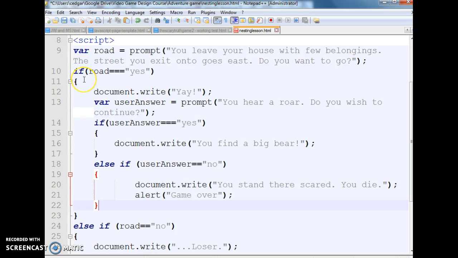And then inside that, you have another if-else statement. So here's the if for that. Do you hear a roar? Do you wish to continue? If answer equals yes, there's that. It's indented here. Else if the answer is no, you're indented here. So these things are at the same level.